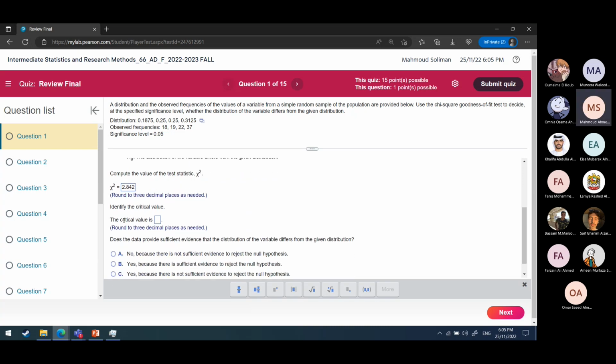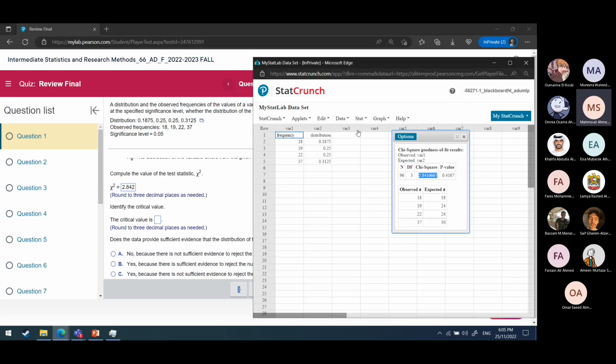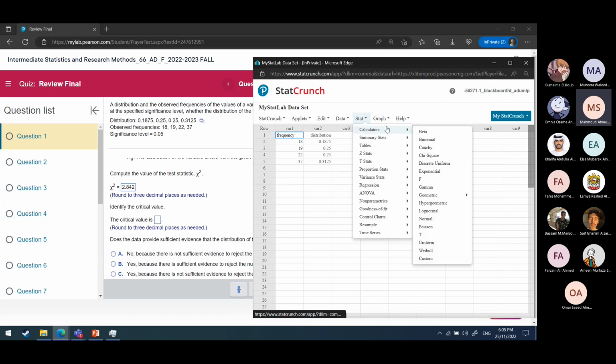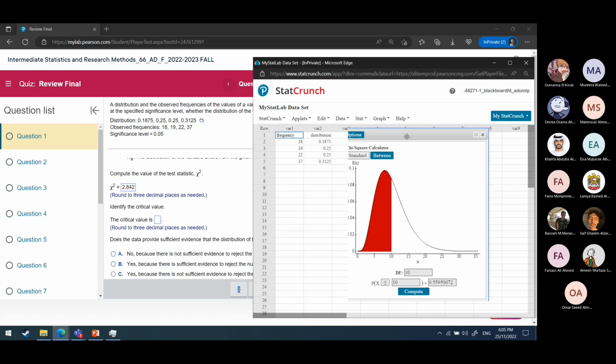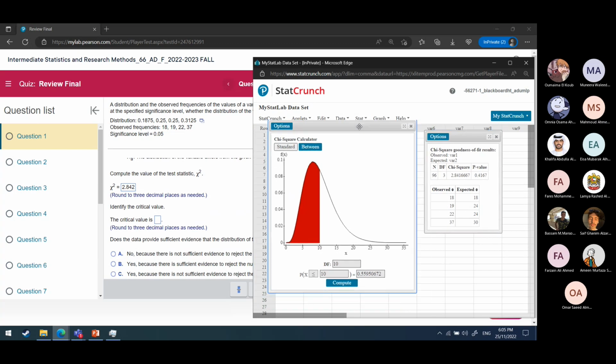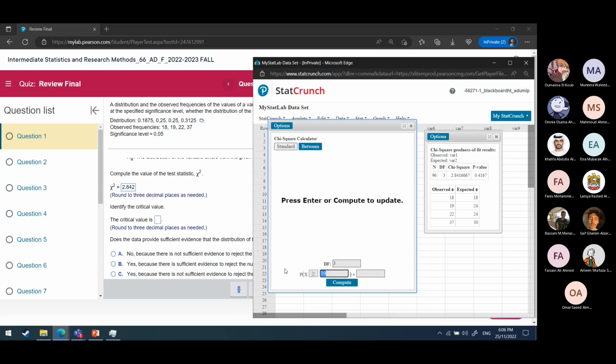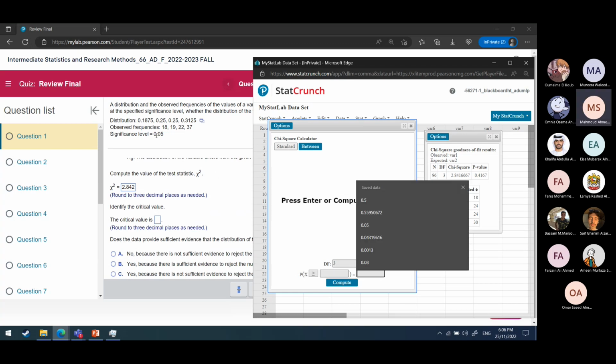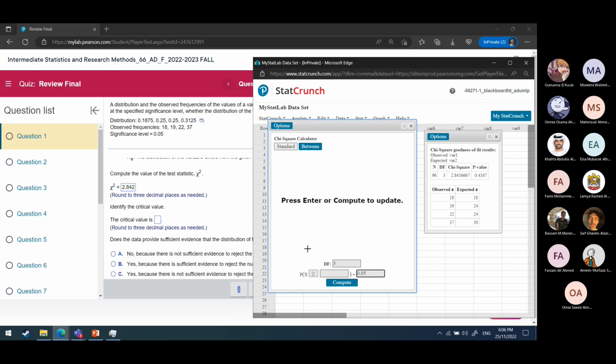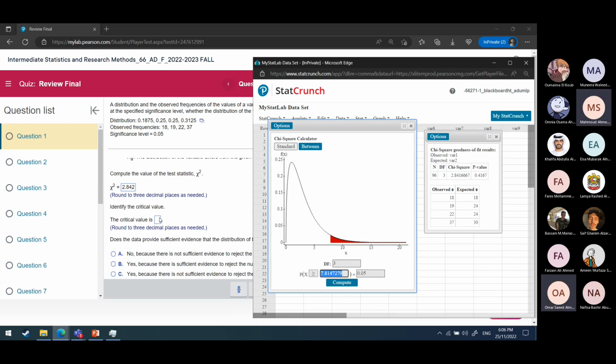So next we have to find the critical value. What we'll do is go to stat, calculators, and then chi-square. We'll go to the right side, and we have degrees of freedom right here, 3. And next, we'll put the alpha, 0.05. So this is our chi-square, the critical value.